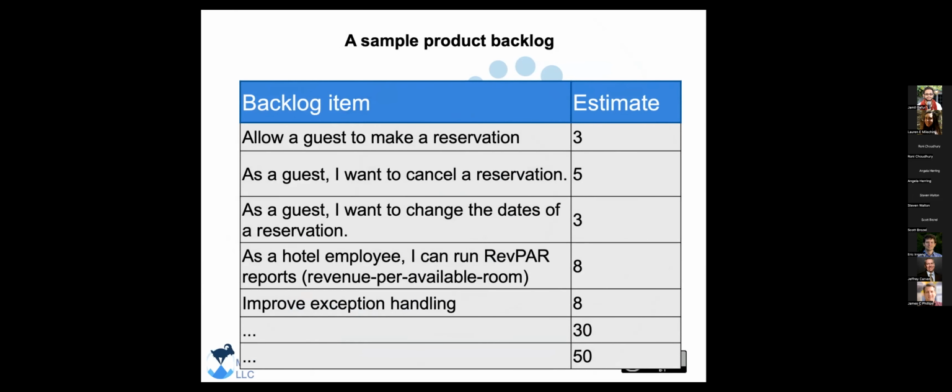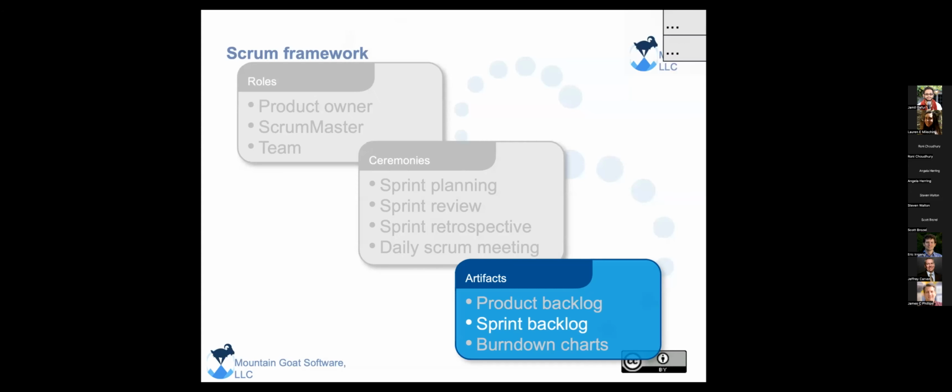So here's what a product backlog might look like for a hotel reservation system. There are lots of items on this list, and they're in priority order. So allow a guest to make a reservation. That makes a lot of sense to be first. And yes, it makes sense that canceling a reservation comes after making a reservation. Or change a date of a reservation might come after being able to make a reservation. So you can see how somebody has gone through and they've prioritized this. And then they've provided some base estimates of how long they think that might take.